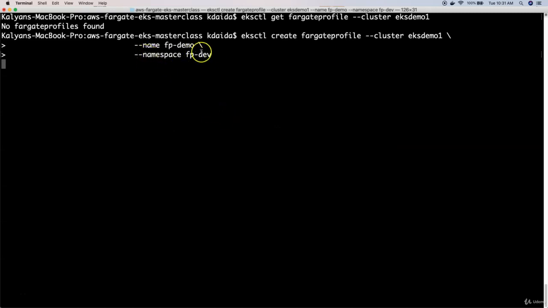So the namespace tag whatever we provide is critical. If our application deployments have a namespace reference to fpdev, meaning our deployment manifest has fpdev, then the respective pods inside the deployment are going to reference and deploy on this respective Fargate profile. As soon as the Fargate profile is created, there will not be any instances present there. Only when we deploy the workload, which means the deployments, then only the Fargate instances will get created.